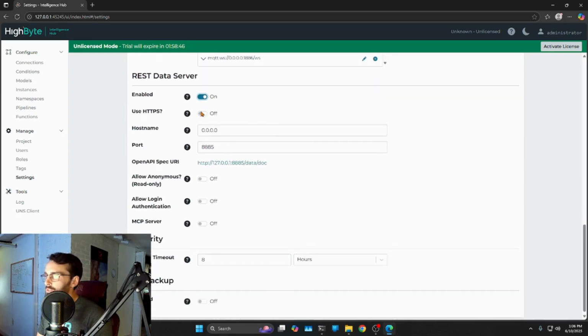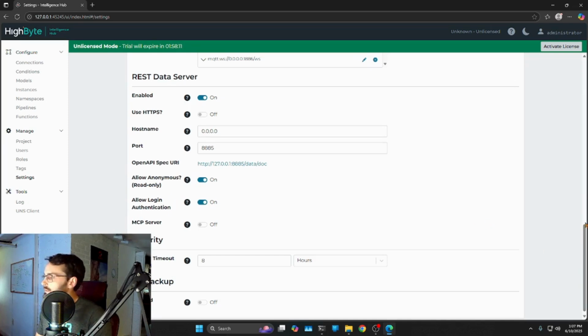And I'm not going to use HTTPS because I'm not going to worry about encryption and certificates at this point. I'm going to leave hostname at zeros, which just binds to every address here. I'm going to leave port at 8885. If you need to change that port, you can. It's just going to change what we use for our base URL. And then I'm also going to turn on allow anonymous and allow login authentication. Now, anonymous is going to let us do anything that is read-only without logging in or providing authentication. And login is one of the authentication methods we're going to cover today. So that looks good.